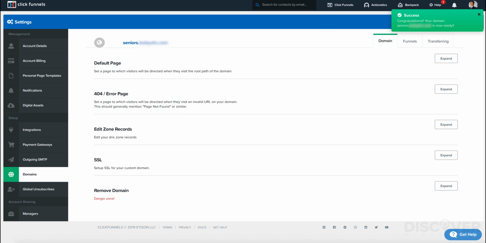And this is how you set up your SSL certification.